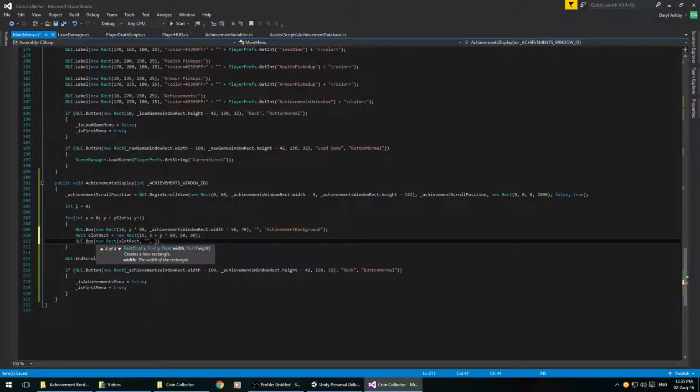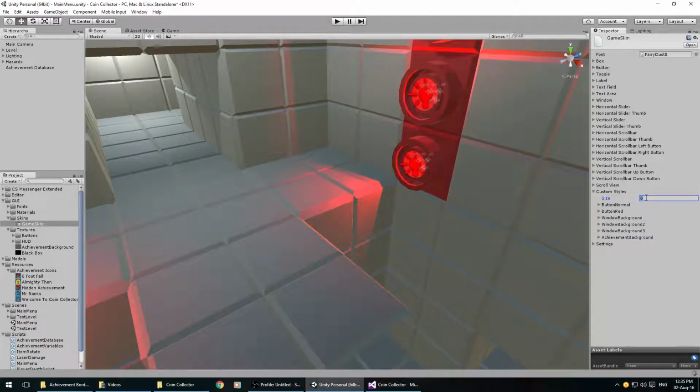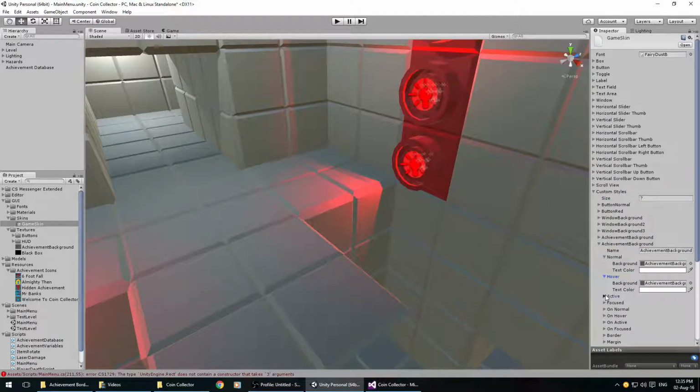The icon is going to be the slot icon, which I've not added yet. This is going to be in the GUI again. If I go into here and create lucky number 7, I go normal, hover, active. My slot icon is going to be my hidden achievement. That way, all the achievements that you have not unlocked will have this lovely question mark I created. I know my graphics are amazing, but still.